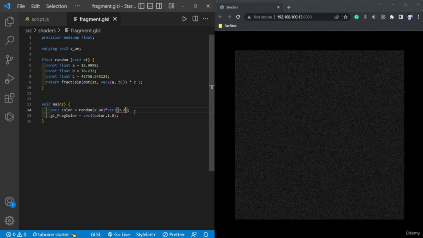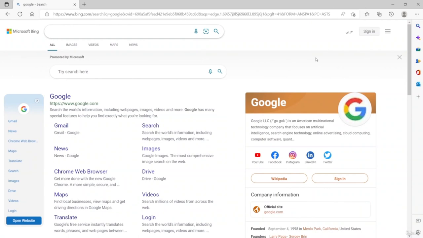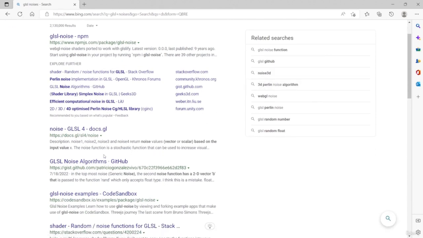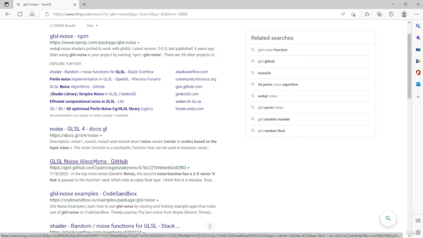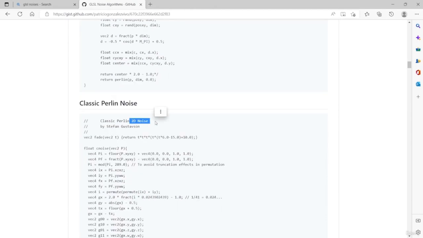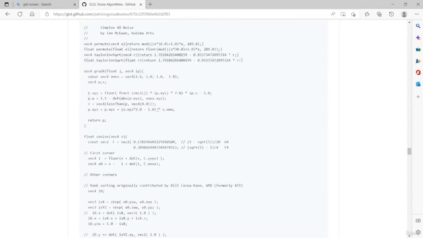We have a lot of noise functions, and each noise function will create some pattern. To see the noise functions that we have in GLSL, we move to Google, and then write GLSL noise. And then we click on the GitHub link, which has the title GLSL noise algorithms. These are most of the noise functions that we have. We have the two-dimension noise function. We also have the 3D noise function. And if we scroll down, we can see that we have the 4D noise function.